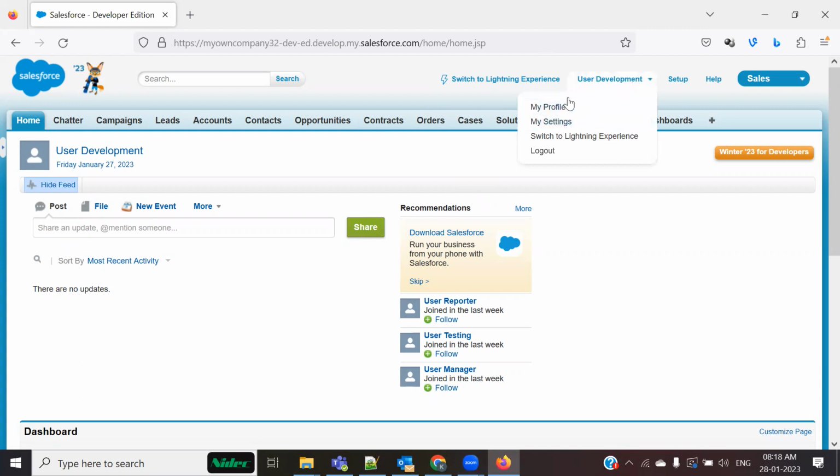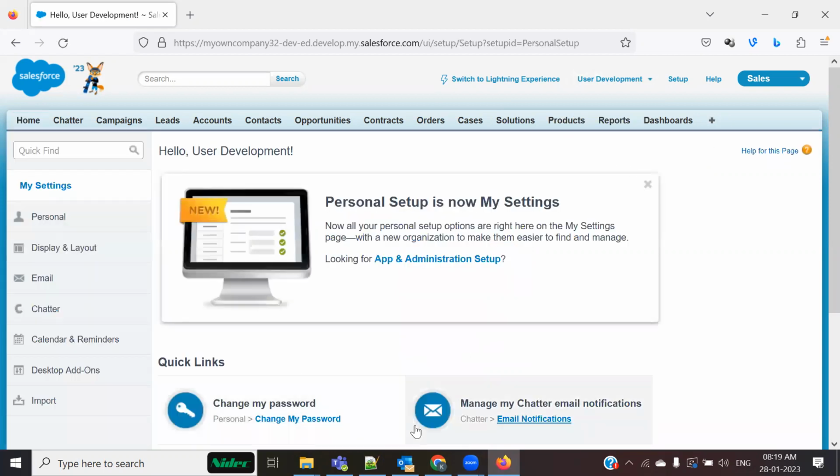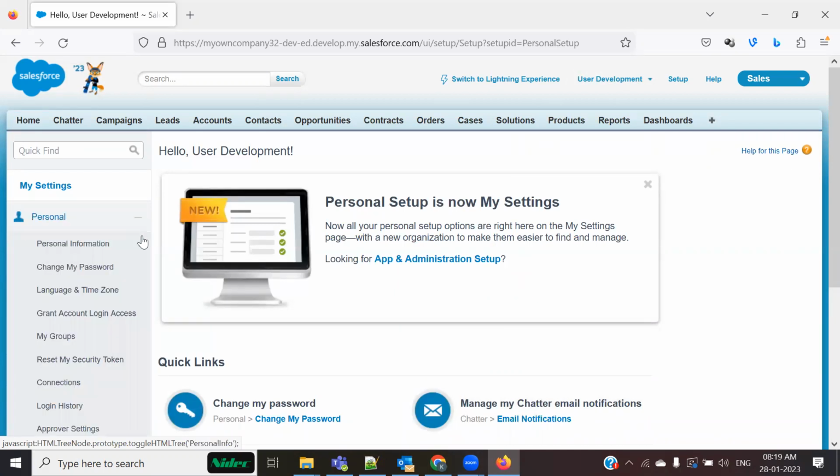ठीक है, उसके लिए आप go with this name and go with my settings. This has been written in the notes, so don't worry, the navigation has been written. Now just expand the personal section over here, and there's a link called grant account login access. Grant account login access.